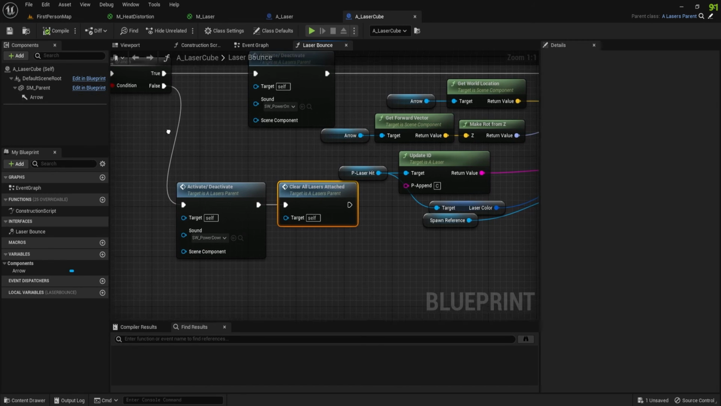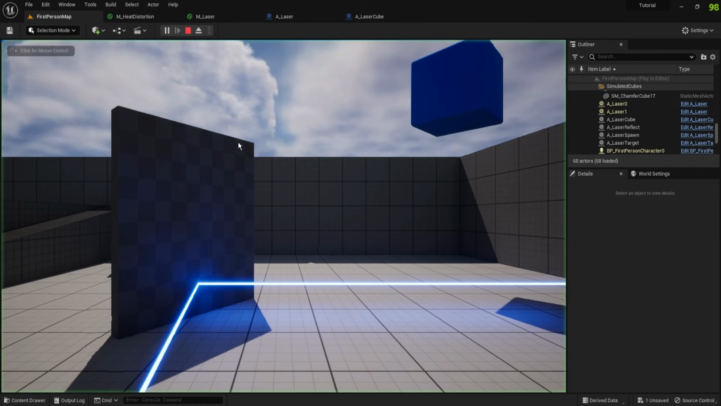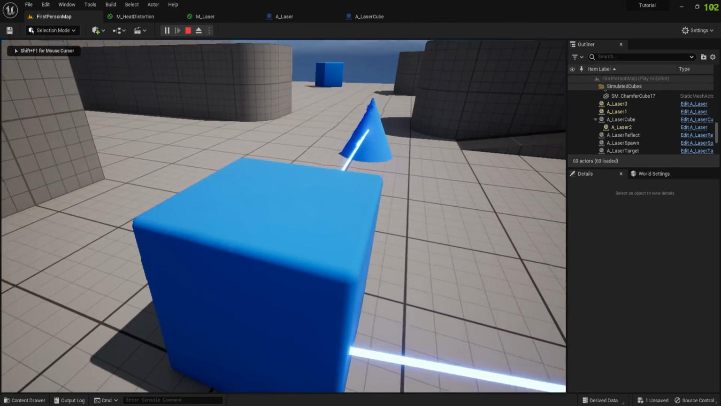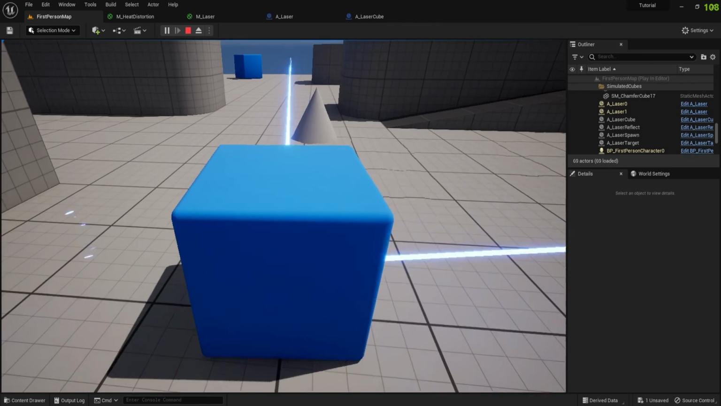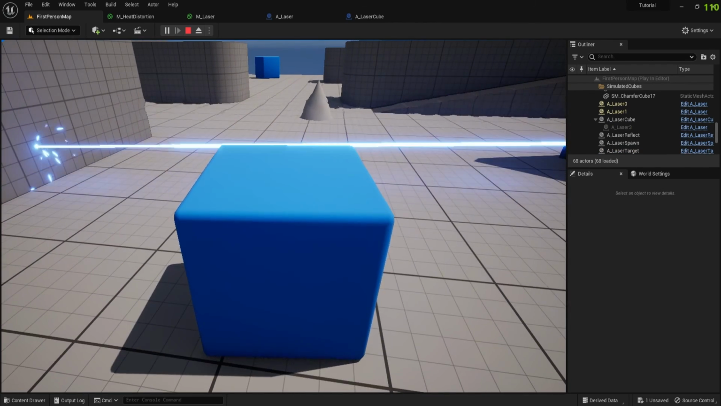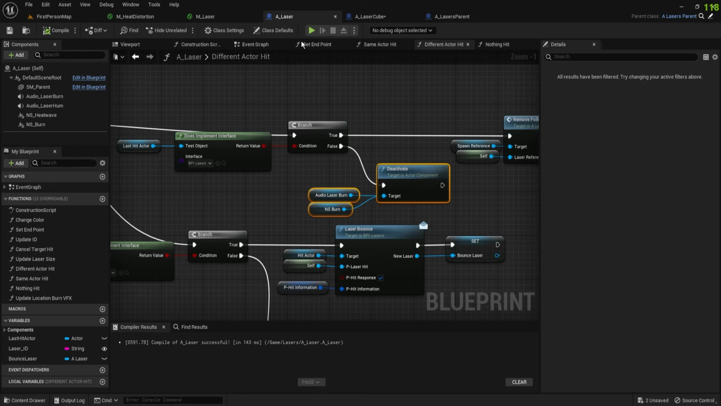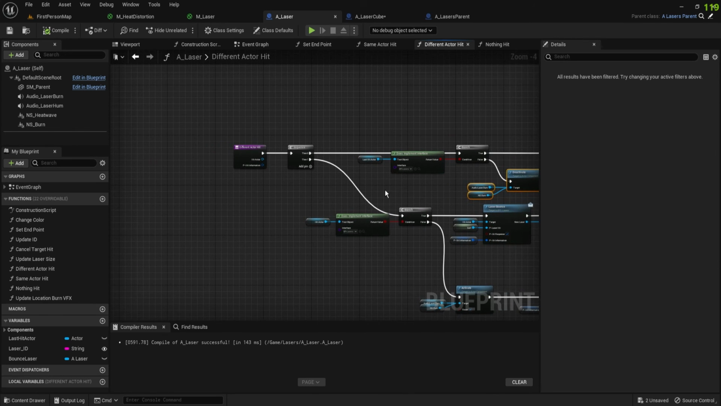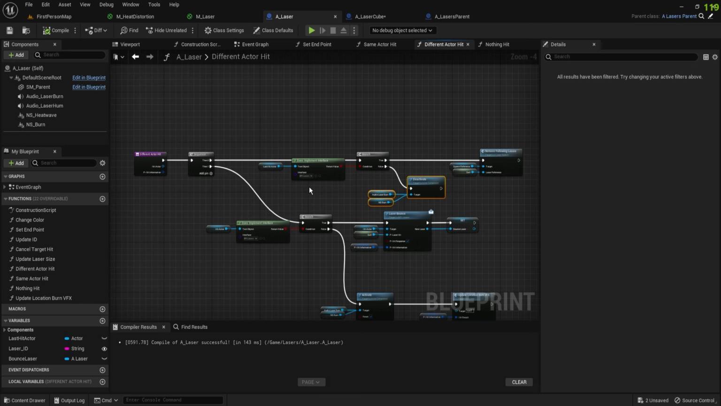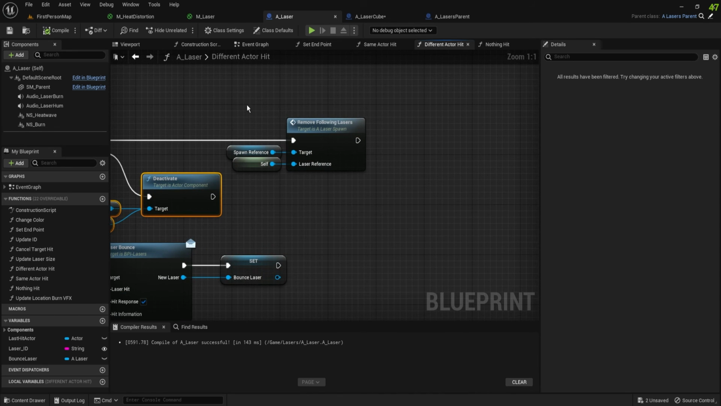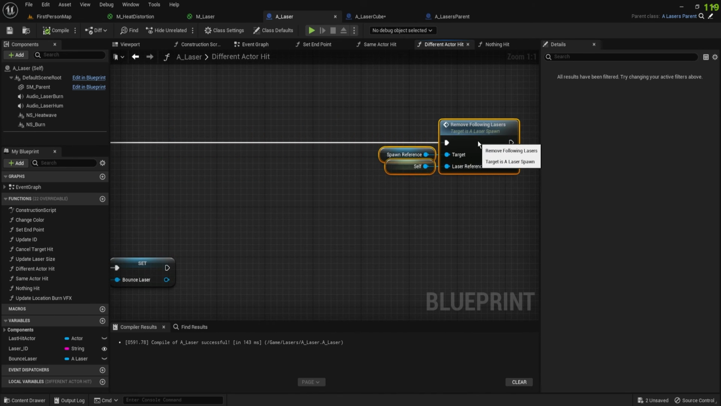So let's run the project one last time to see if everything's working, and as you can hear, the sound does start, but when we move the cube, it doesn't. The source of this issue actually lies inside of the different actor hit once again. On the true of doesImplement interface for the last hit actor, we want to make a bit of space because we're going to add our laser bounce function.